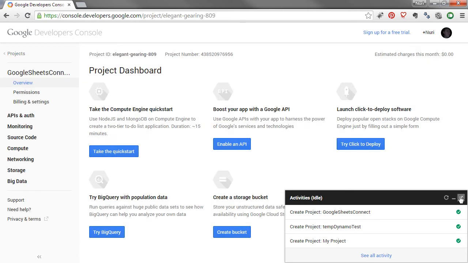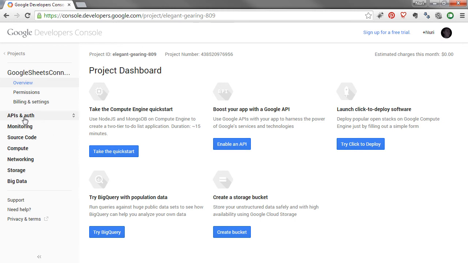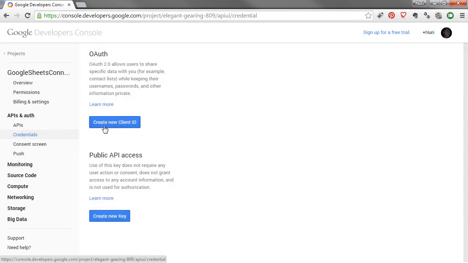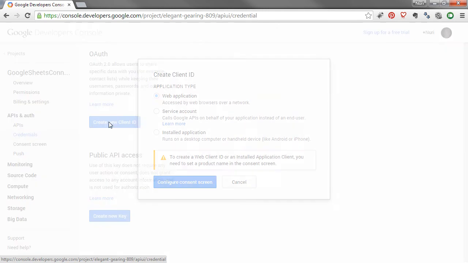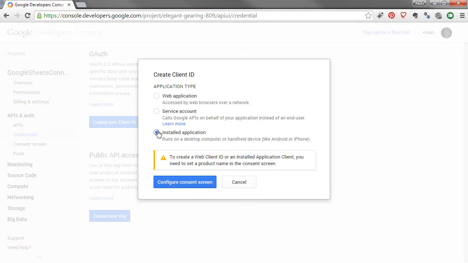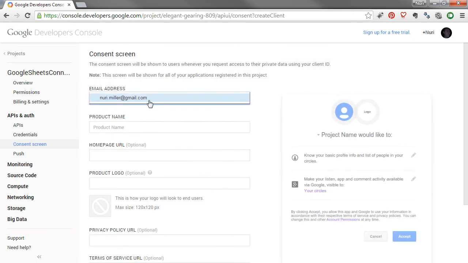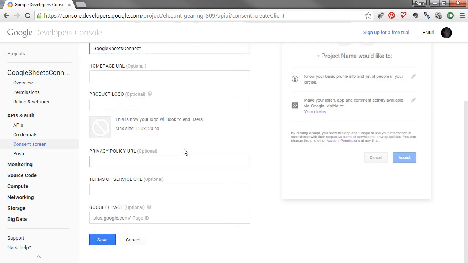So now this is done. We just go to APIs and auth, credentials, and create a new client ID. We want to do installed application, configure consent screen, and then there's just a couple things we need to add here: an email address and a product name. So again, I'm going to call it Google Sheets Connect, but you can call it whatever you want. Save.